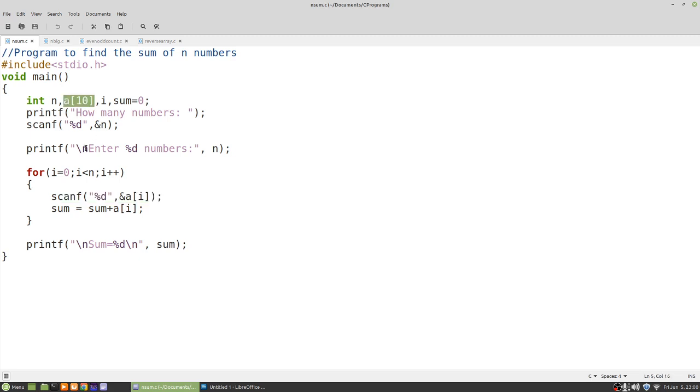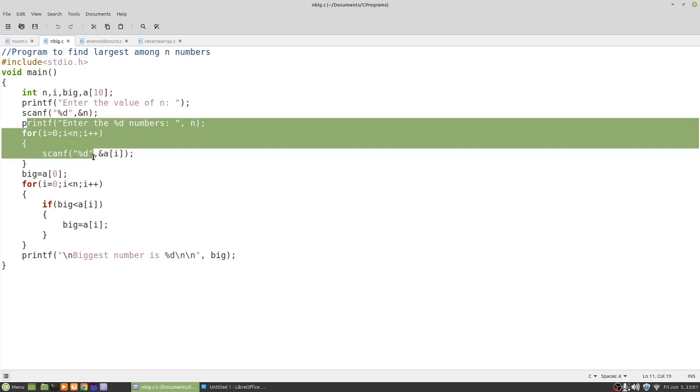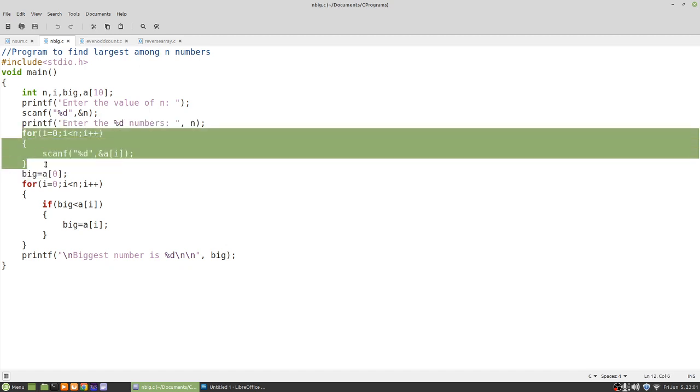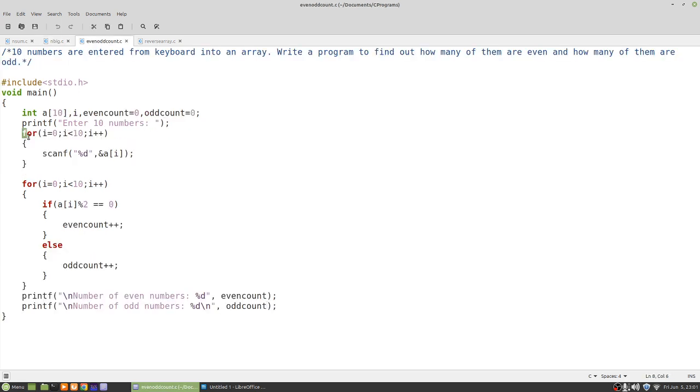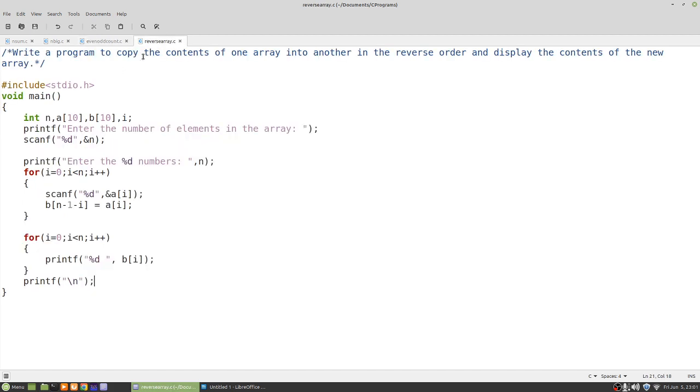So this is an example for runtime initialization, because we are initializing the array A only at runtime. This is the second program to find the largest among n numbers. Here also the same case, we are initializing the array only at runtime. Here also same thing, we are initializing the array at runtime. We don't know what are the values stored inside the array when you type the program.